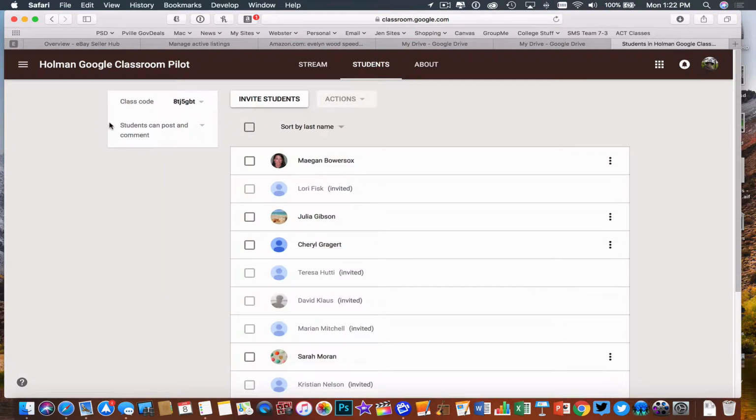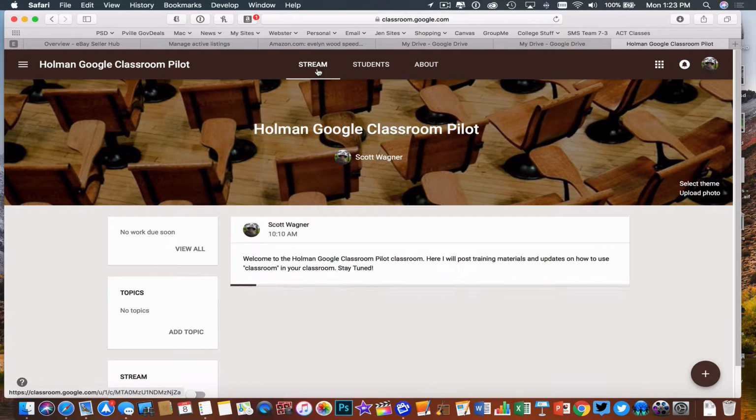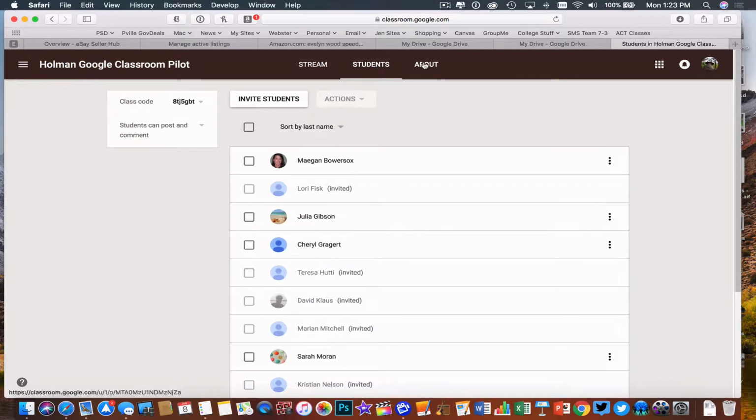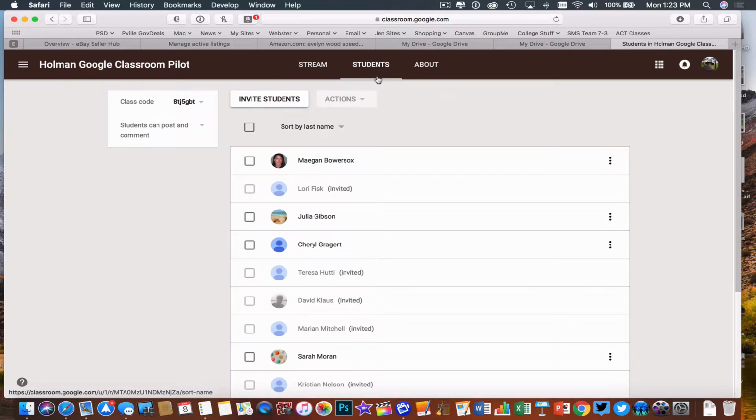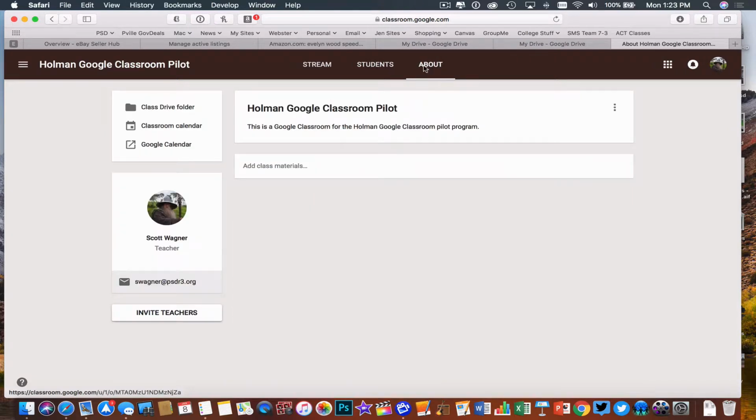And so if I open this class, Google Classroom is essentially divided up into three different parts. You have what's called your stream, you have a student section, and you have your about section. Your stream is essentially where you're going to do the majority of your work. This is the main area. Think of it kind of like a Facebook wall where you're going to post all of the content that's related for your class. Students is where you're going to find everyone that's enrolled in your course and where you can do a lot of communications and things like that. And then about is information strictly about your course that you teach.